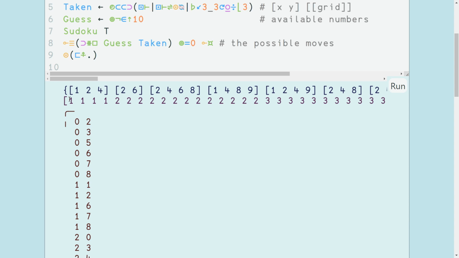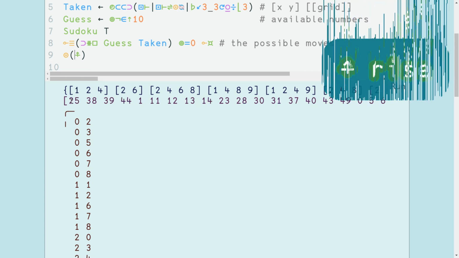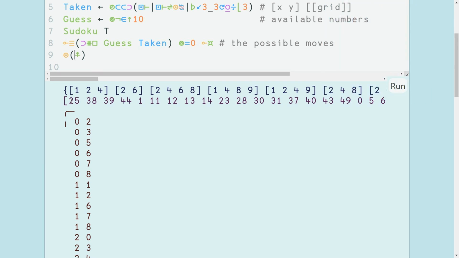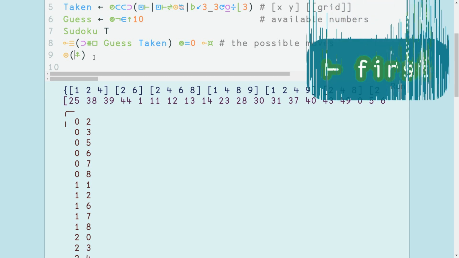But I don't actually need to sort all the values. I just need the index of the smallest one. And that's exactly what the rise function gives me. All the indices in ascending order of the values. So the smallest length is at the index 25. I will only ever deal with the first value.